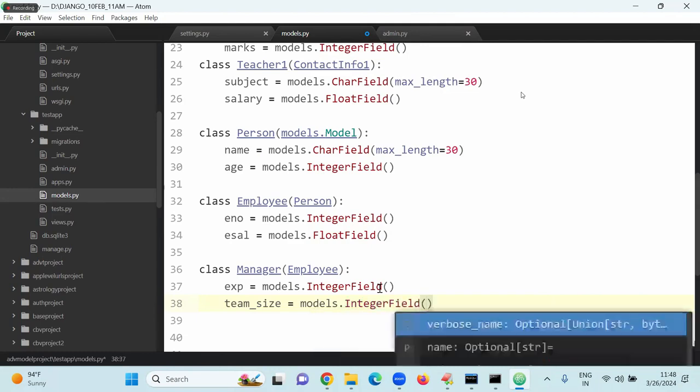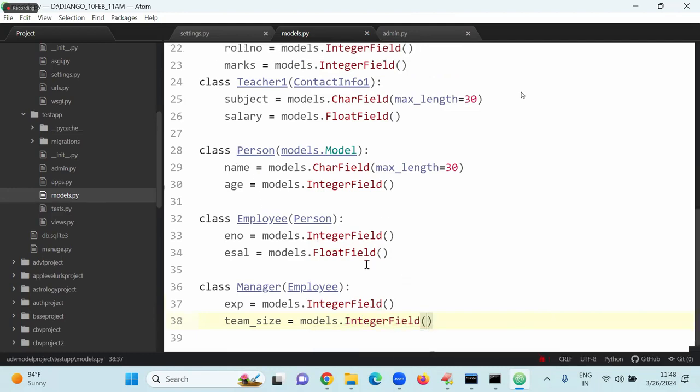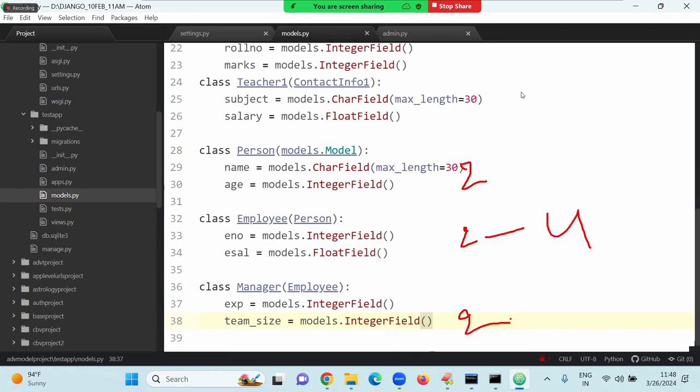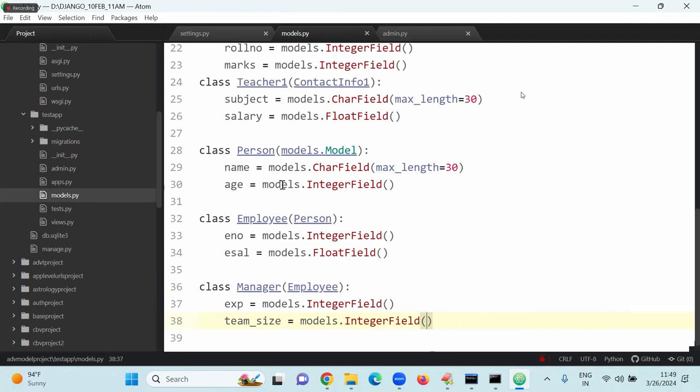So now this is person, employee. Here every table has only two columns. Two columns, two columns, two columns. But in this case it is accessing four. In this it is accessing six columns. It is also just like multi-table inheritance, but level by level I can implement it. That's why it is called multi-level inheritance.